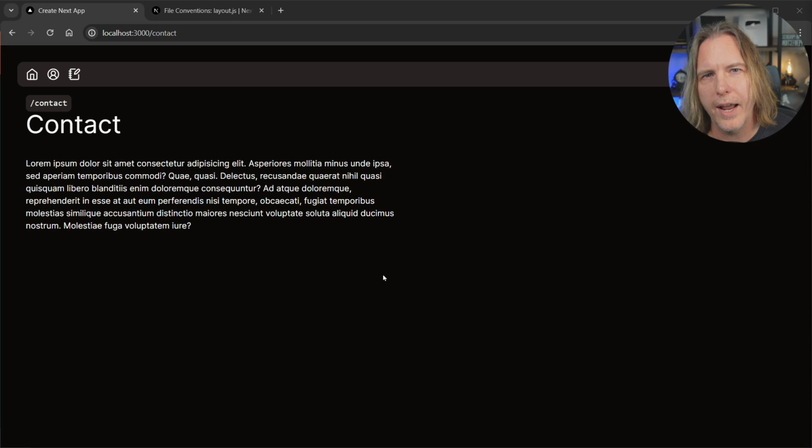Now, overall, I think this little project has given you a good introduction to layout and template files and what the difference is. But of course, I didn't cover everything. Always go back and reference the docs and learn everything you can about Next.js or whatever technology you're working with.